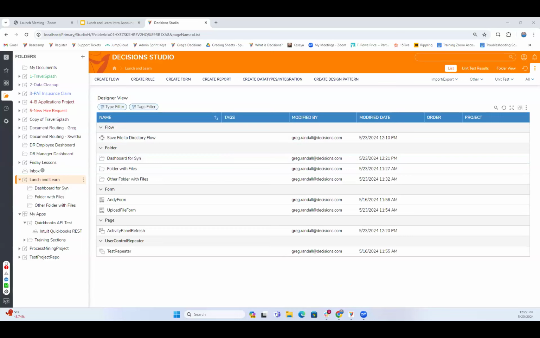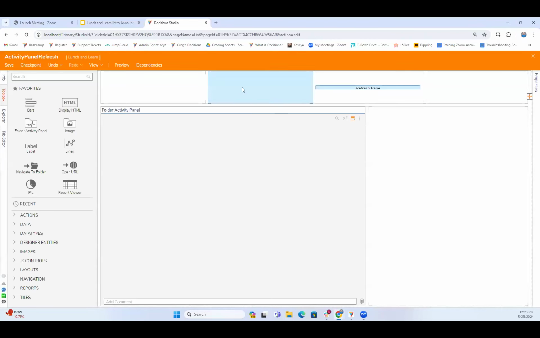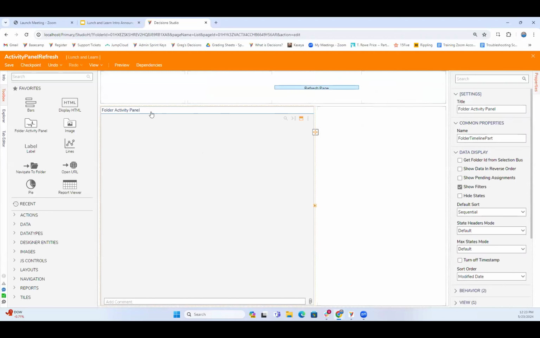But Sin is asking, is there a way to refresh the activity panel on a page when there's a folder change event, similar to how a report viewer can be refreshed automatically from a send folder change event step in a flow? Great question. So, what I started to play around with, Sin, and you are still unmuted. Let me make sure, just in case you want to speak. So, I just built a page real fast, activity panel refresh. And you can tell me, is this what you're talking about?